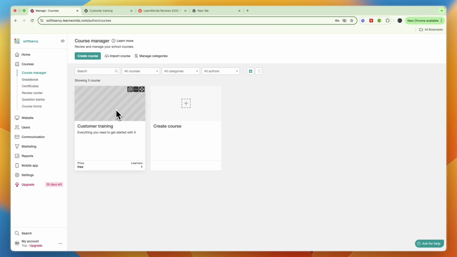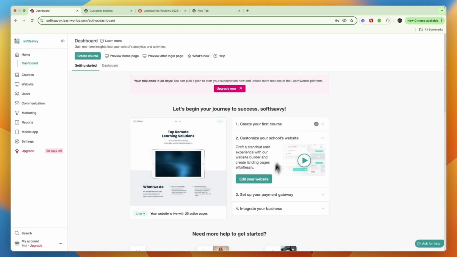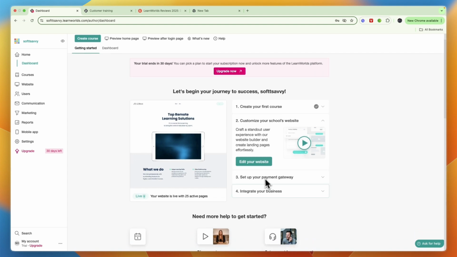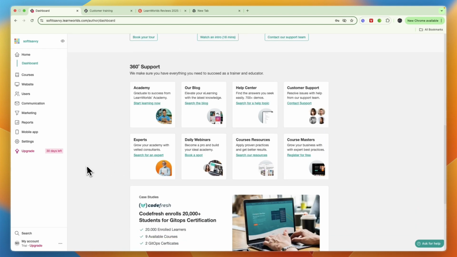So just go and create the entire course, and after doing that, you can go to the home screen again, and then continue with this 4-step process. So customize your website, set up a payment gateway if you want to do that, and integrate your business, and then you can start sharing your website with your customers.